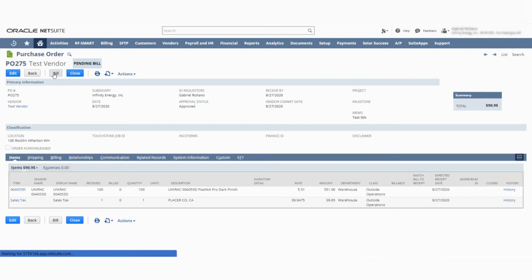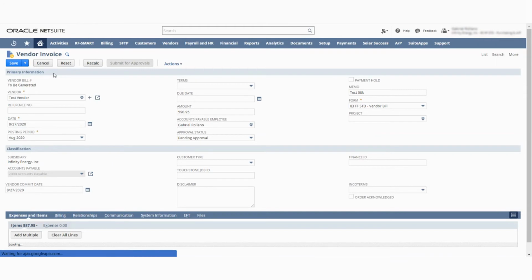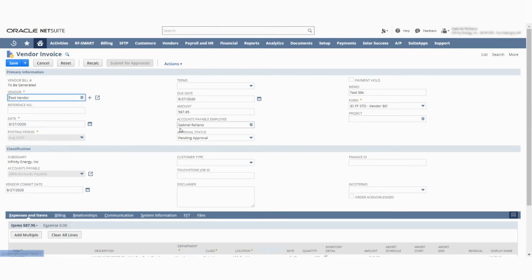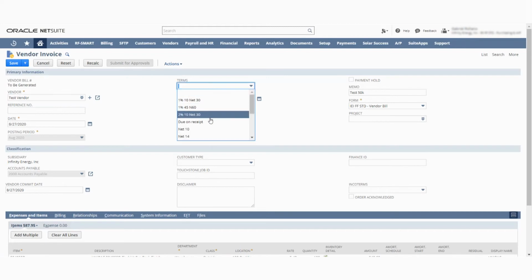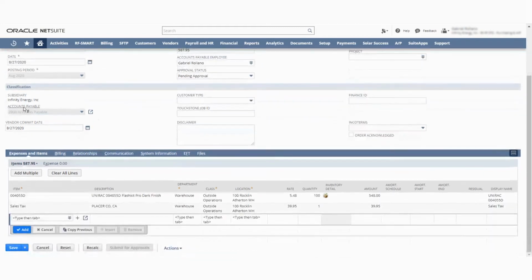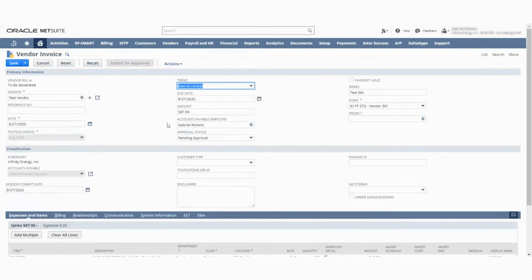Now this is the vendor bill process. The vendor bill is created, and these names are automatically filled in. Everything here, you can put in the terms, due on receipt. You've hit everything, this is great. You can go ahead and hit save, and it's going to save it.